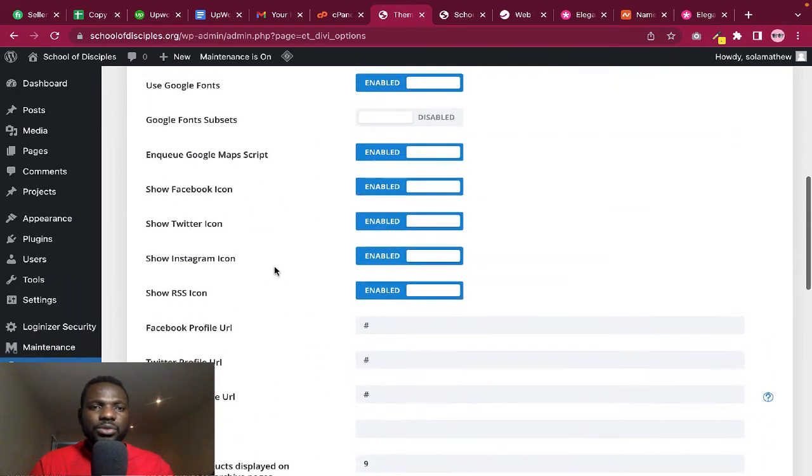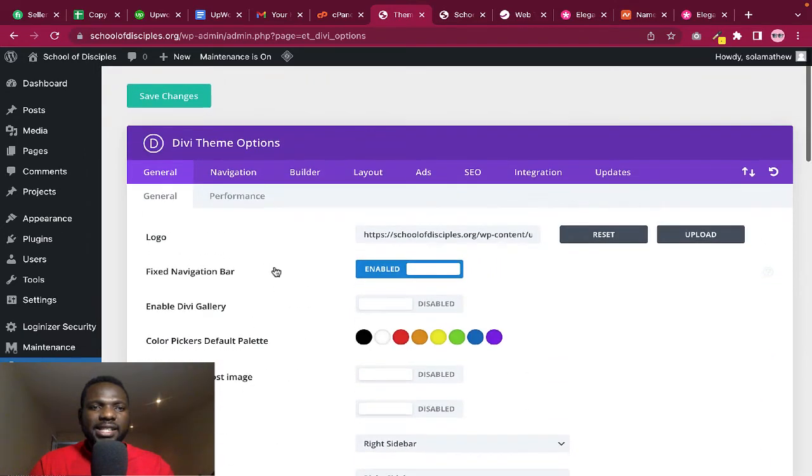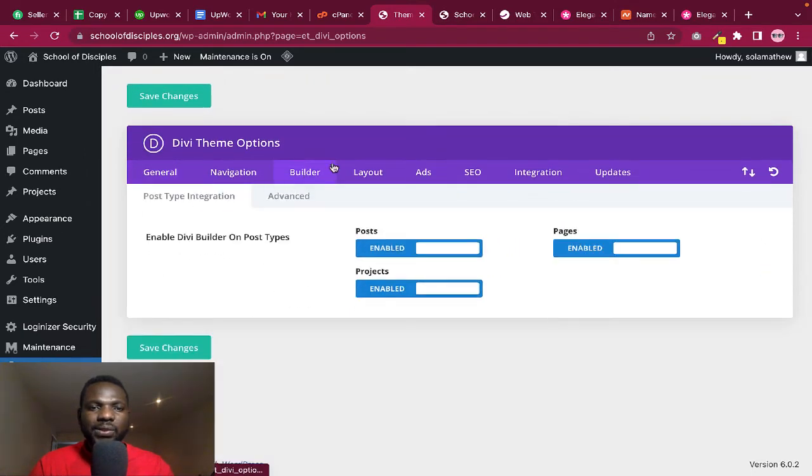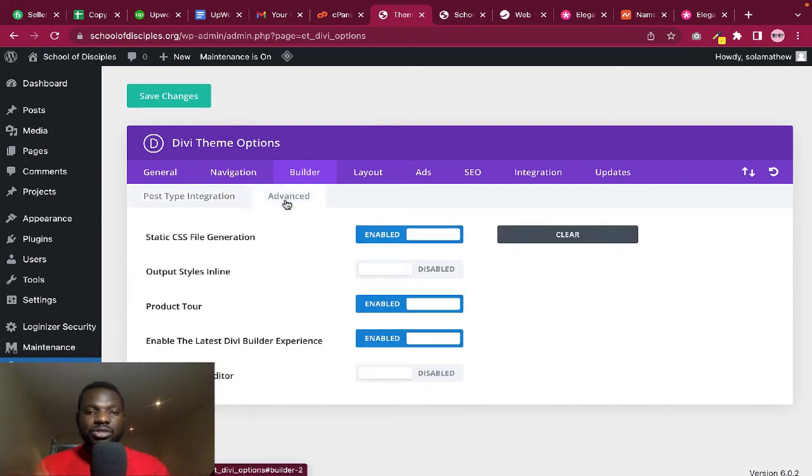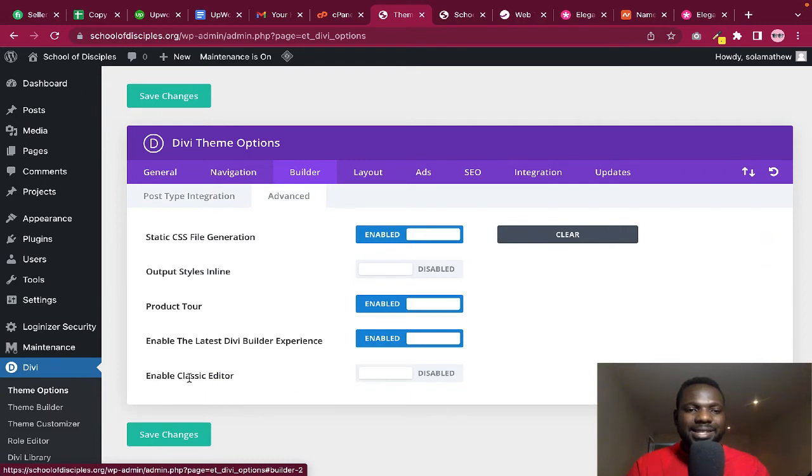Then scroll up again, then go to builder here, and then go to advanced. Right, these are settings that you just need to do. Then go to classic editor and click on enable. Right, enable. Click on save. After you've done with that, then go to update.